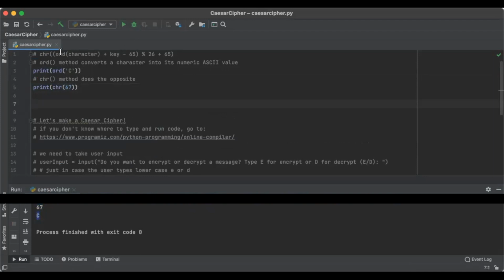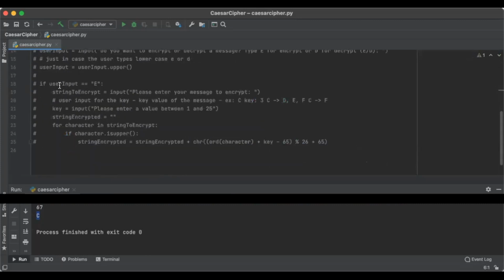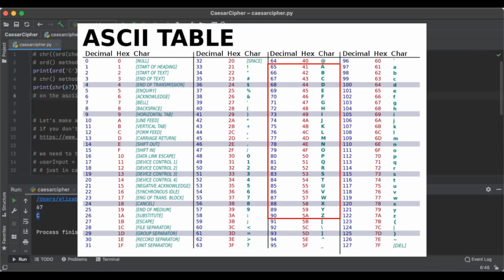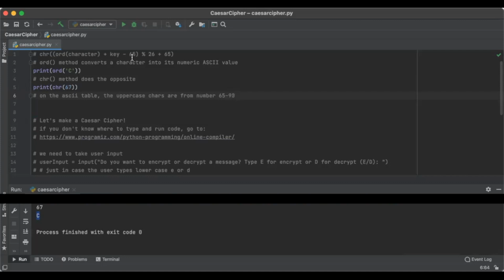So now we can go a little bit further. So 65, why is 65 important? We're focusing on the uppercase values in the first part of our if statement. So in our case, if character is upper, on the ASCII table, the uppercase characters are from numbers 65 through 90. So that's why 65 is used.